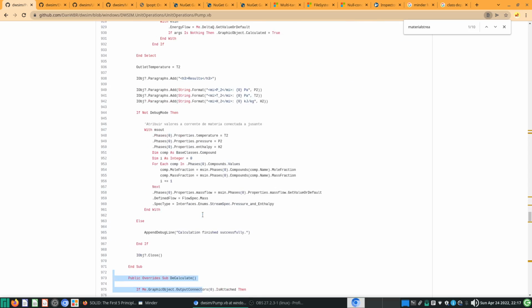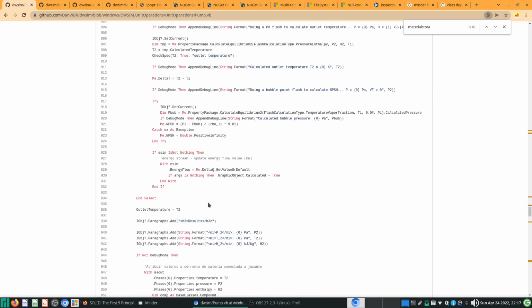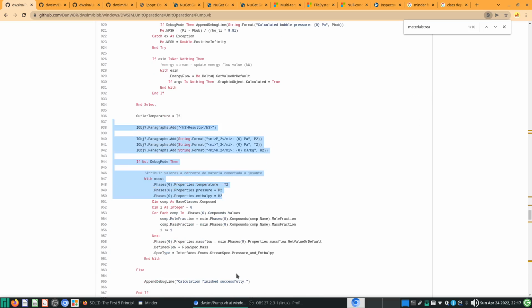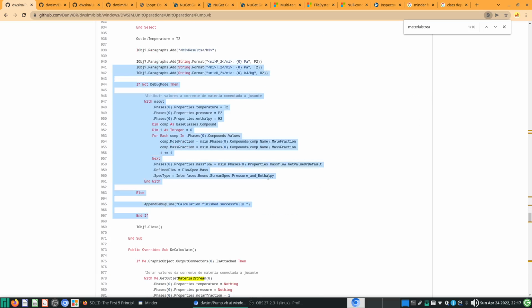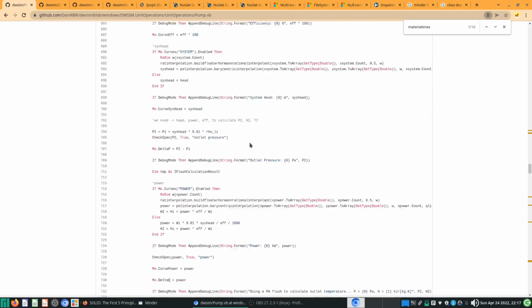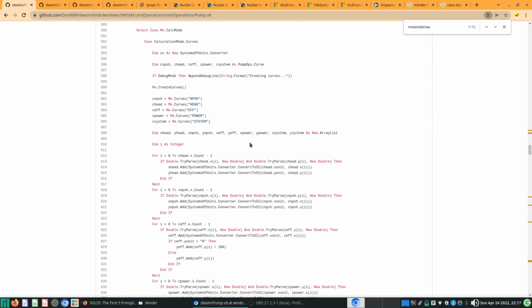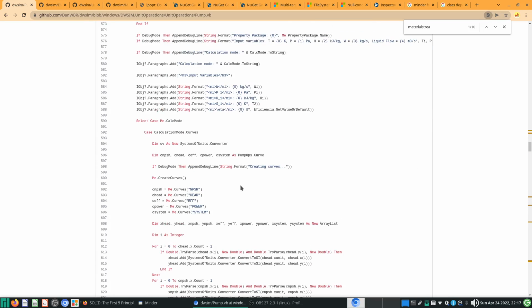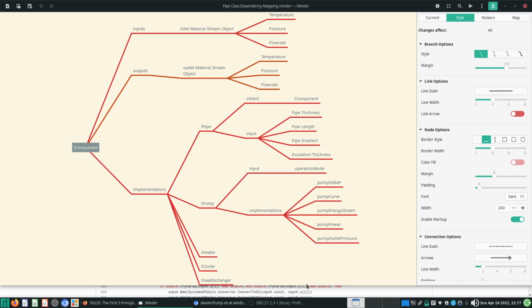Okay, so I think that's the end of this. We don't want to do too much anymore. You can see that this whole section of code actually takes a few hundred lines. These are just different ways of calculating the same thing: what's the outlet pressure of this pump? You can base it on the delta P, all of this.